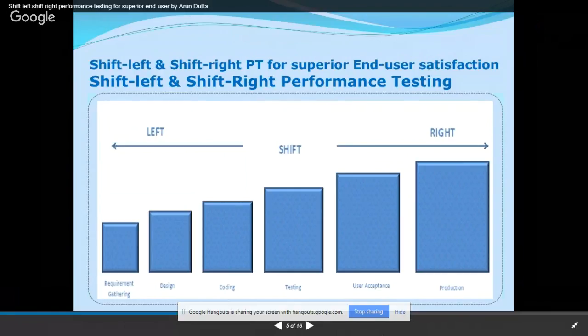The advantage is you are starting at a very early stage, right? So most of the issues will be covered in the initial stages, and as you are doing it early, it will be cost effective because your cost will be less, your time will be saved, your release will be smooth, and overall your project cost will be on the lesser side.